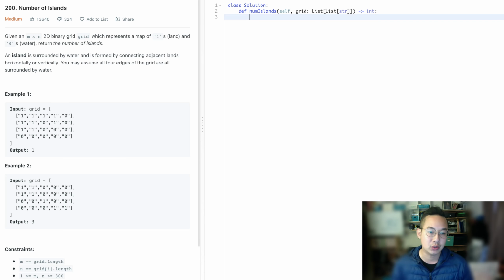The way to do it iteratively is just to use a stack or a queue, which is popping off the front or back. A queue is first in, first out, and a stack is first in, last out. Yeah. All right, let's start.